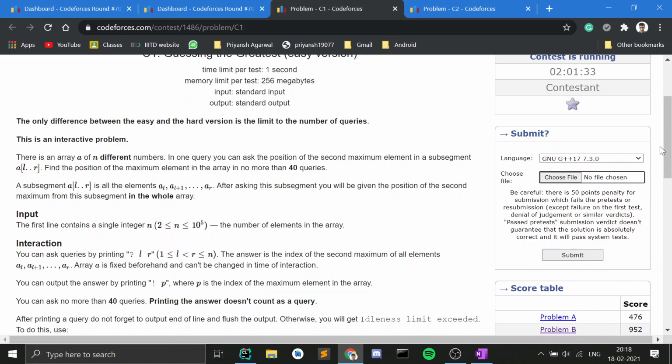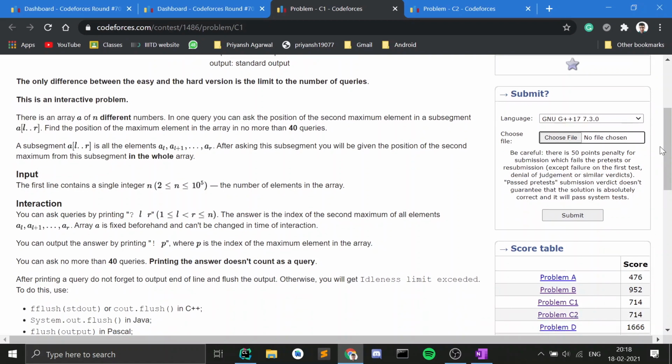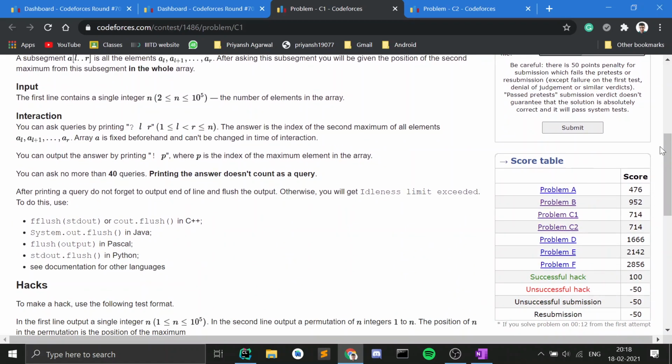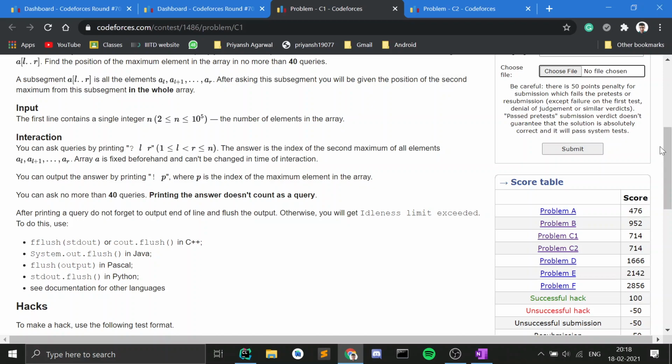After asking this segment, you will be given the position of the second maximum from this segment in the whole array. Okay. So if we get the second maximum, then it cannot be the maximum, right? Yeah. So you can ask queries by printing L2R. The answer is the index of the second maximum of all elements. P is the index of the maximum element in the array. Fine.